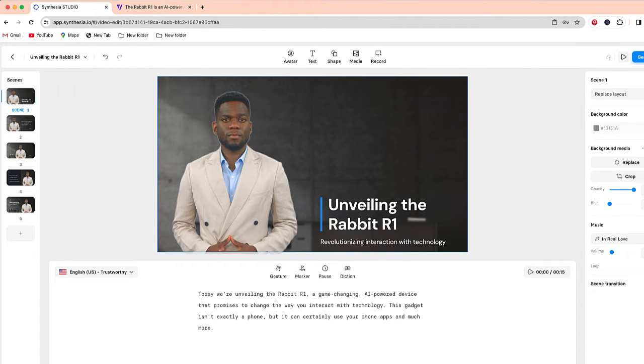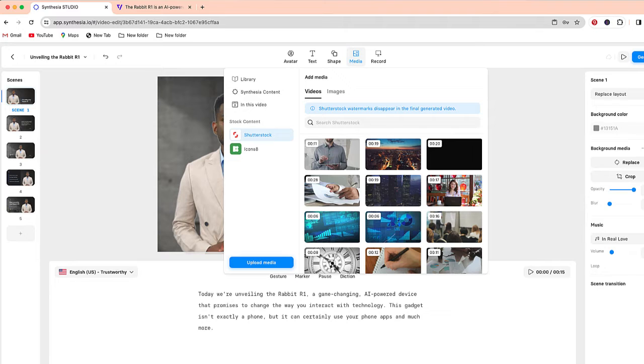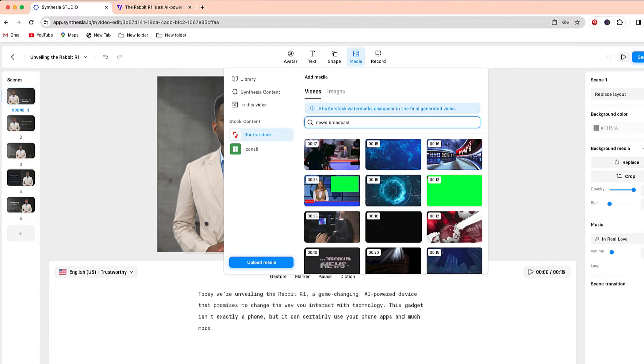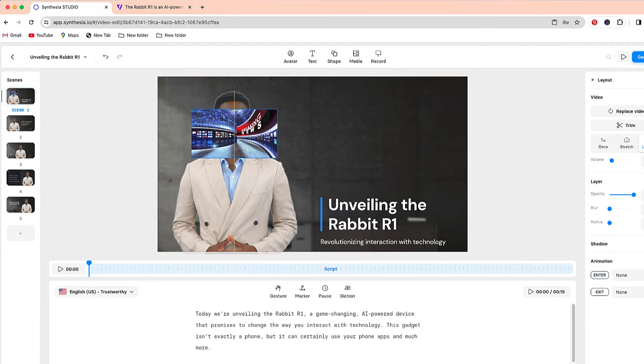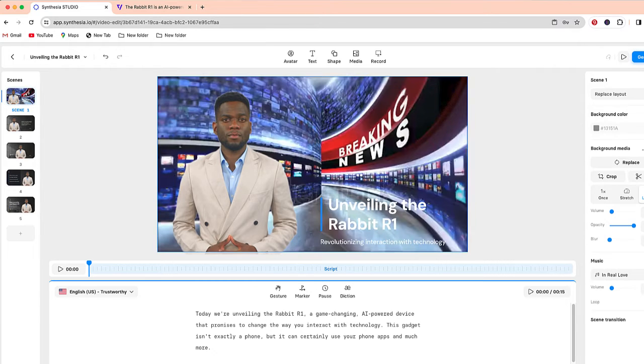Okay, so this background. The background looks okay, but what I want to do is to get more of a news style kind of look. And one of the things that Synthesia does is it will allow you to upload your own content, which we'll do in a second, but also to add media from different sources. So here is Shutterstock. I'm just going to say, let's just do news broadcast. And you can see that there are a number of different choices for me. I'm just going to take this one. Okay, here's our news broadcast in the background. I'm going to right click and make this my background.